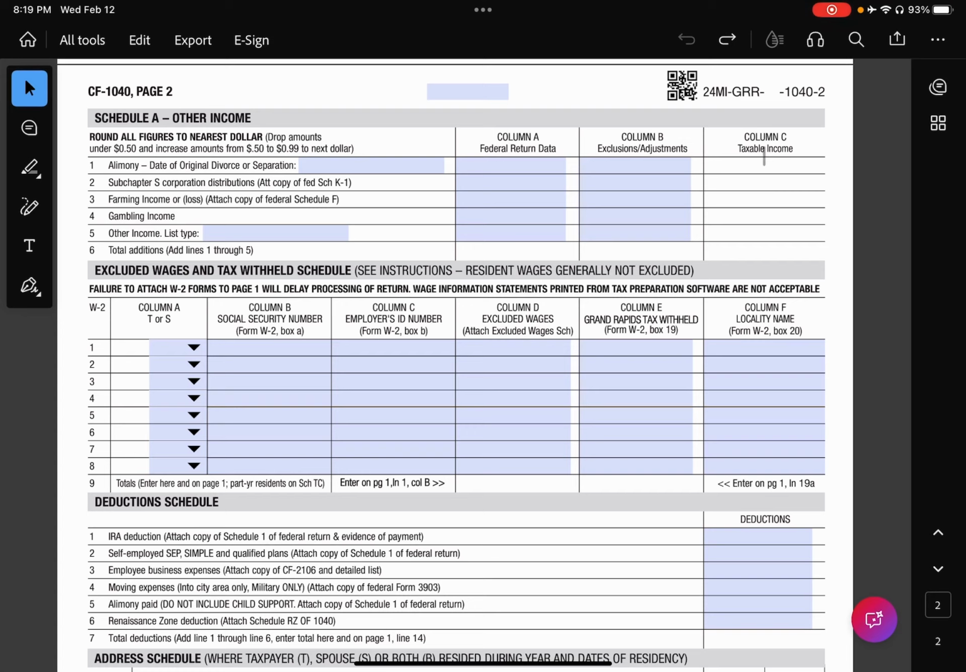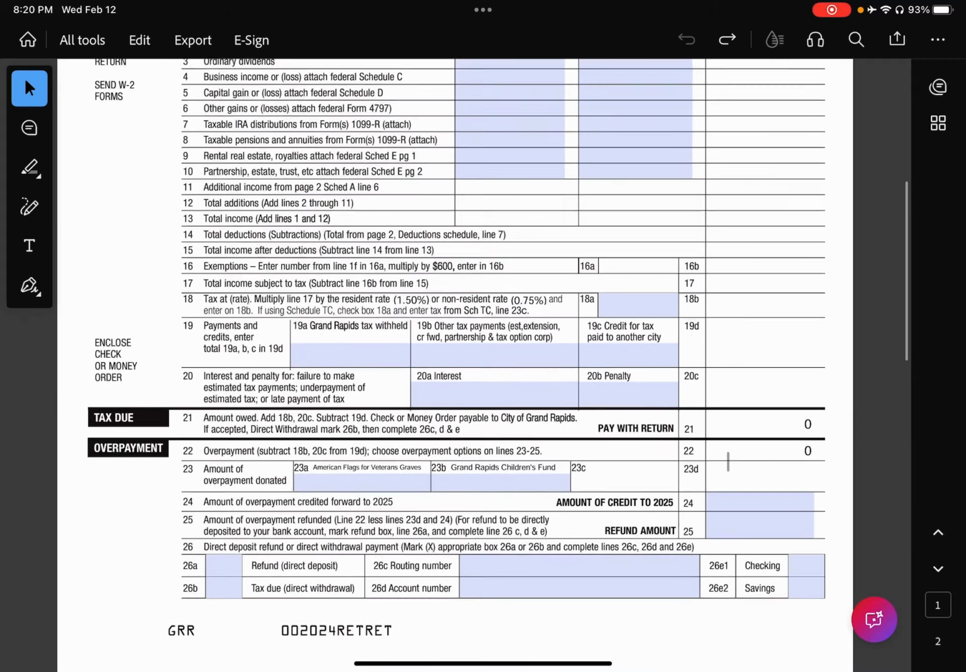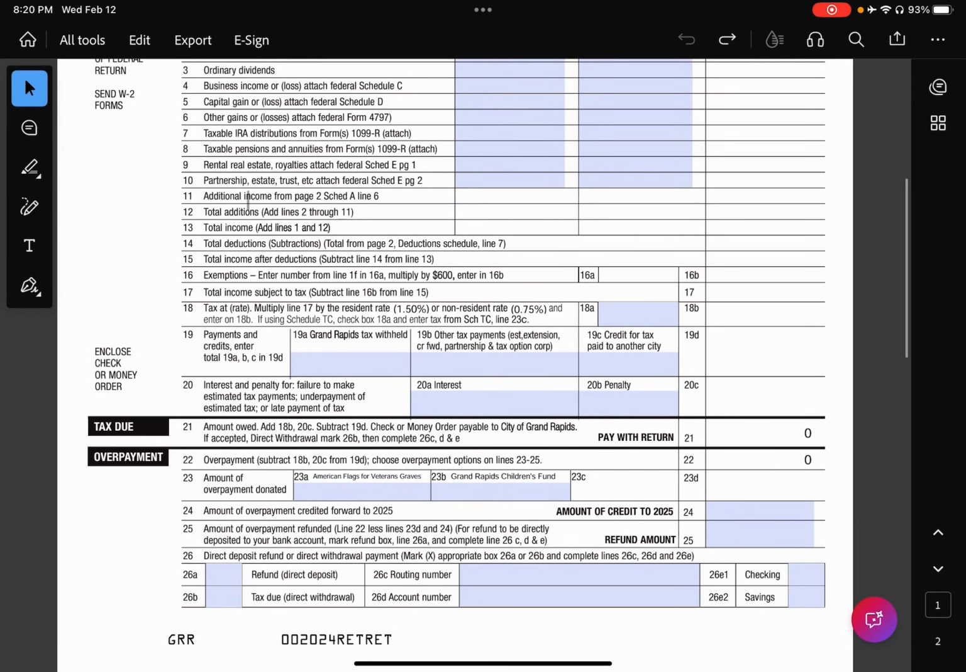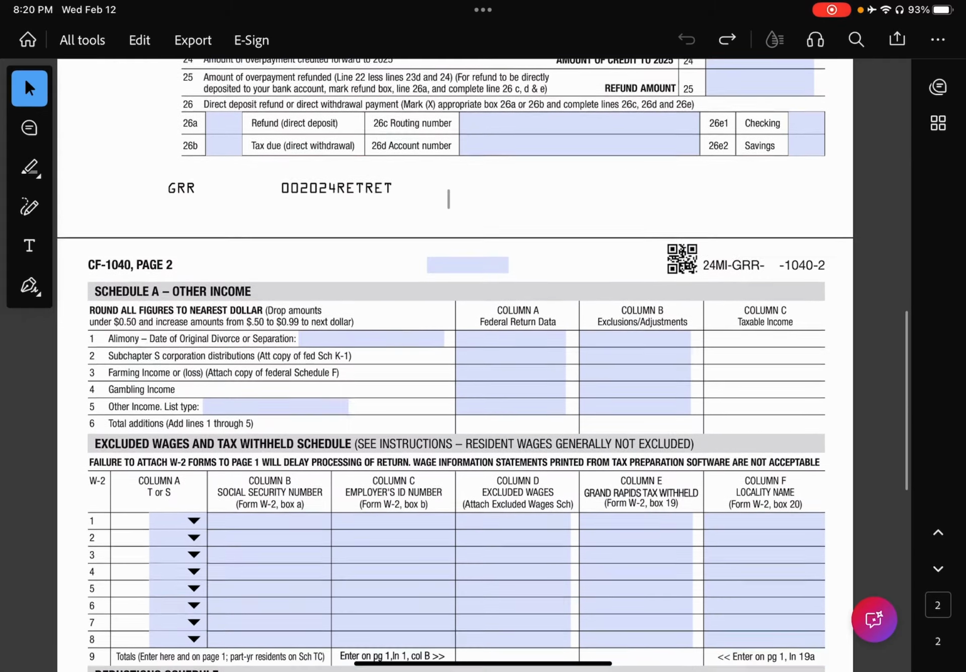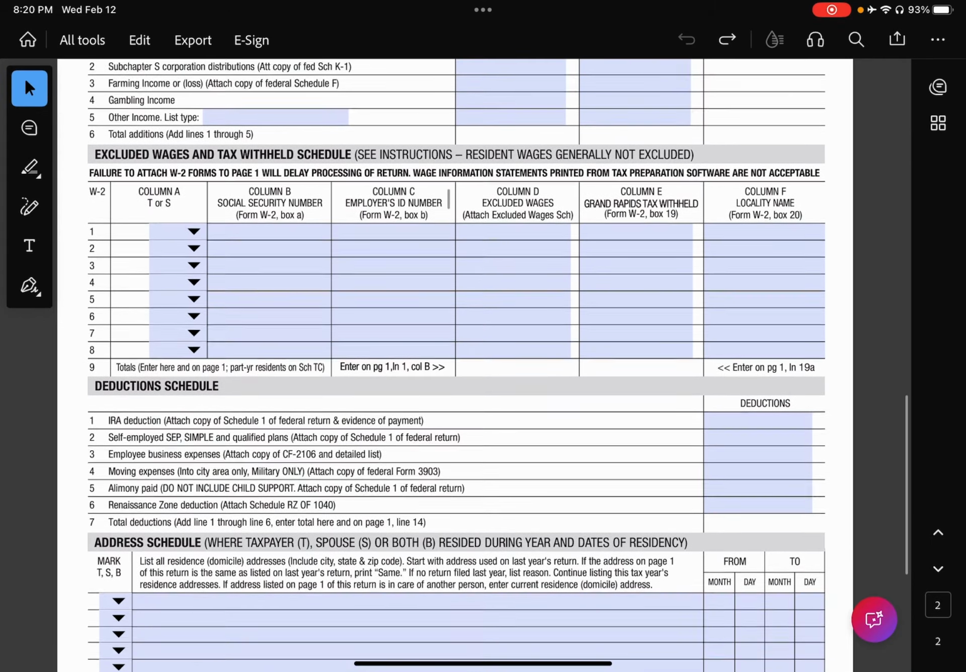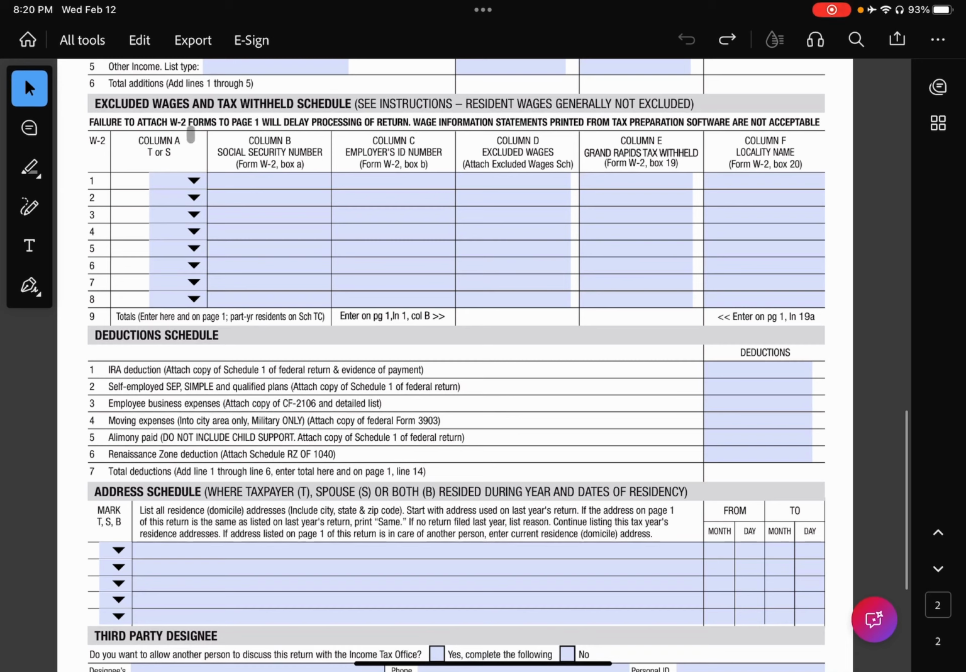And this will calculate together in column C, and whatever the total is on line 6 will be carried over to line 11 on page 1, where it says additional income, page 2, schedule A. So that'll be carried over there. And you'll want to continue down to the wage schedule.